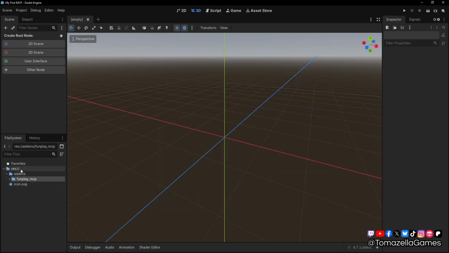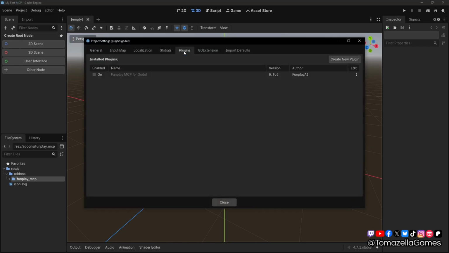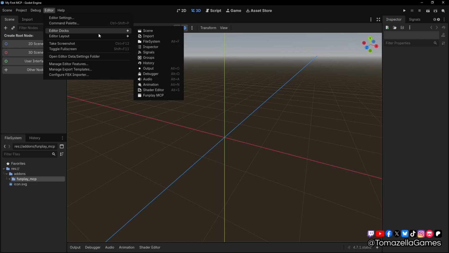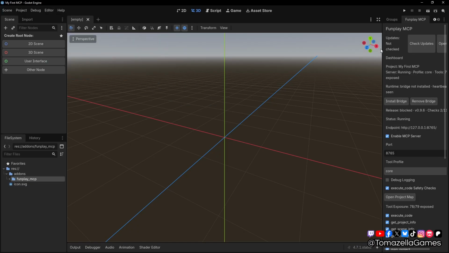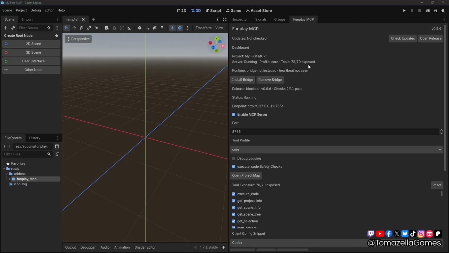After you add the add-ons folder with the MCP, you need to go to project settings, plugins, and enable the FunPlay MCP for Godot here. Enable, close. Then you have to go to the editor docs, and find it here, FunPlay MCP. It will give you this doc here. Things you might want to check.